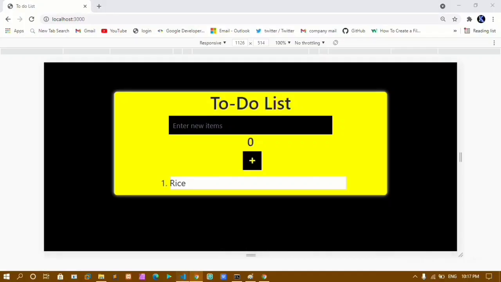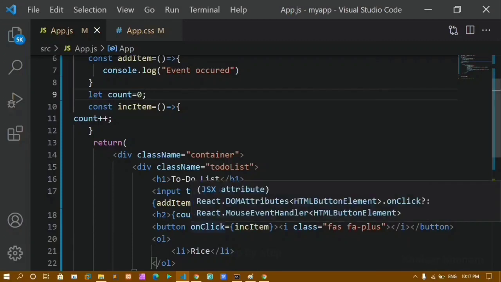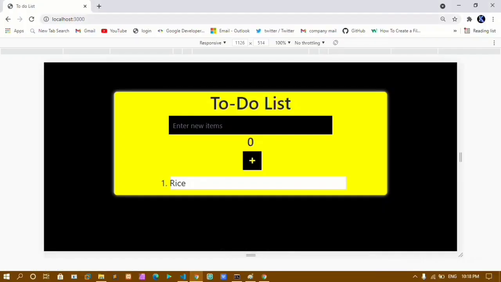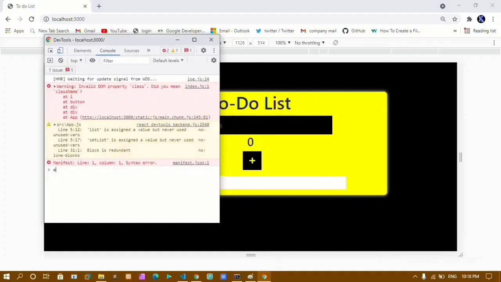Now I have written the code. Whenever I click on this button, this function should be called and this code should be executed. Inside this function I have just increased the value of count, so whenever I click on the button, the value of this h2 should increase. Let's see. I'll refresh this. Now when I click on this, you can see my value is not getting increased. I'll inspect this in my console.